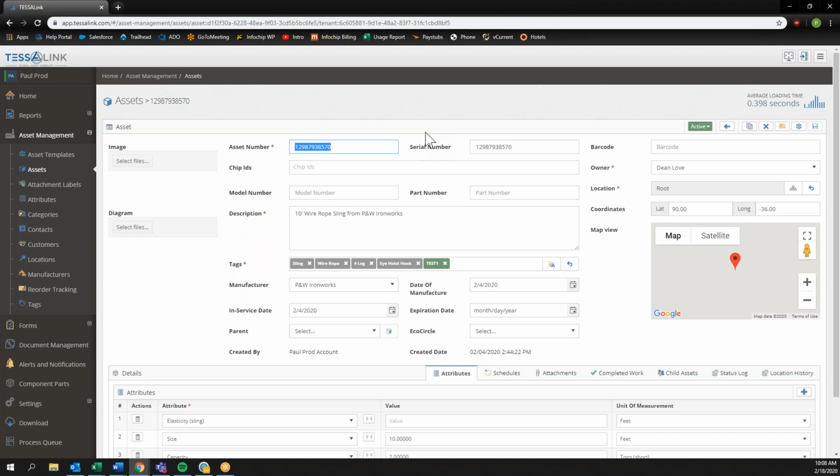It's just whatever system you want to use to keep up with those and make sure that every asset number is unique. If you do try and put in one that's not unique, TeslaLink will stop you and say, hey, sorry, we can't make that until you make it unique. So you don't need to worry about that. It will throw up the warning to let you know.